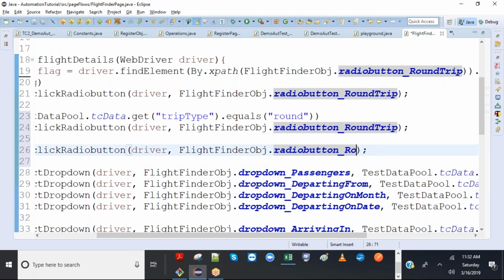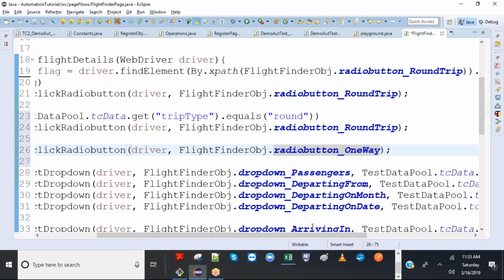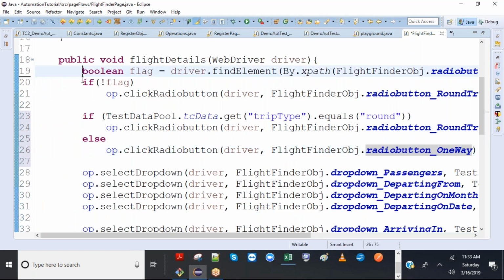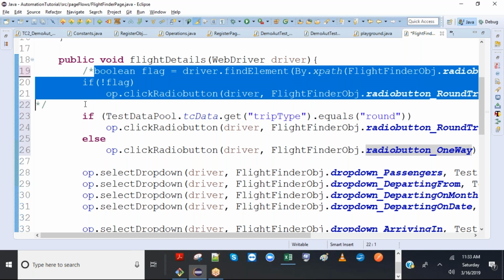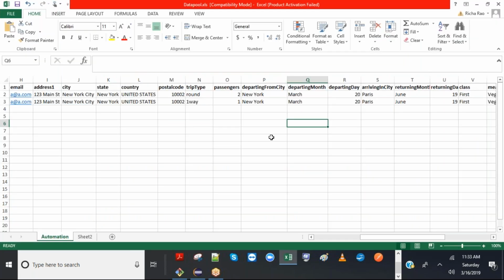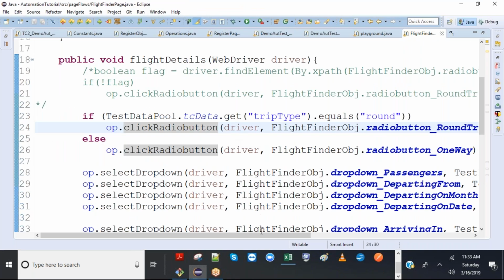So there is another XPath for this. So let's see. One way. Okay, we created it already. Round trip and one way. So simple. This logic is better than the previous logic. So let's comment the old logic and put this. Okay, unfortunately we cannot run it because it is under maintenance. So we will run it when it is back.